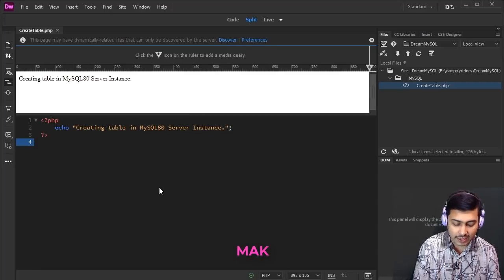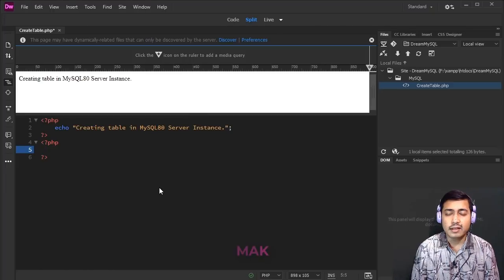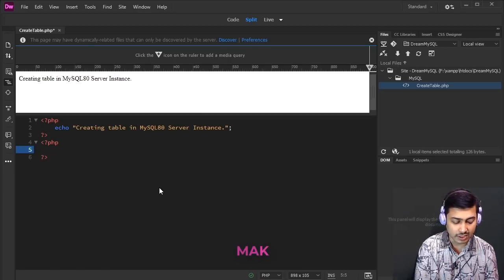Let's do that. PHP, and then starting code block and ending code block, and then here we are going to create a few variables so that we can store the values, and then we are going to establish the connections. Whenever you are going to connect to a MySQL server instance using PHP, you can create a few variables to store the details, so that you can use those variables later. So we are going to create four variables here. The first one is server name.